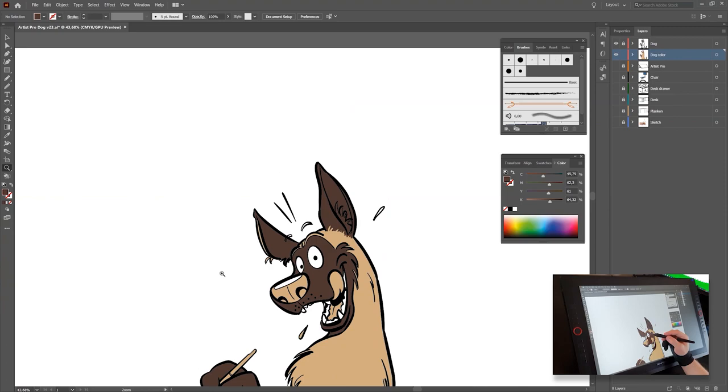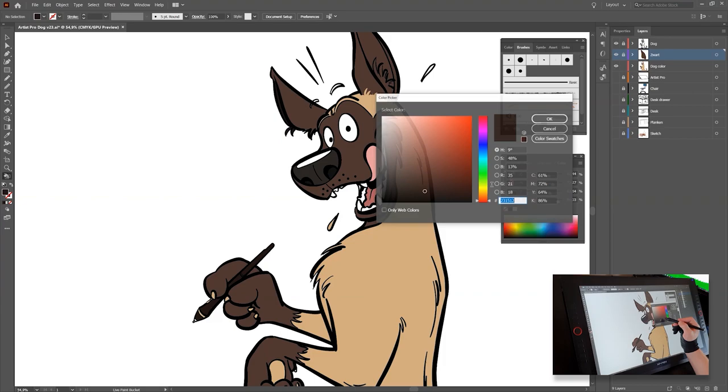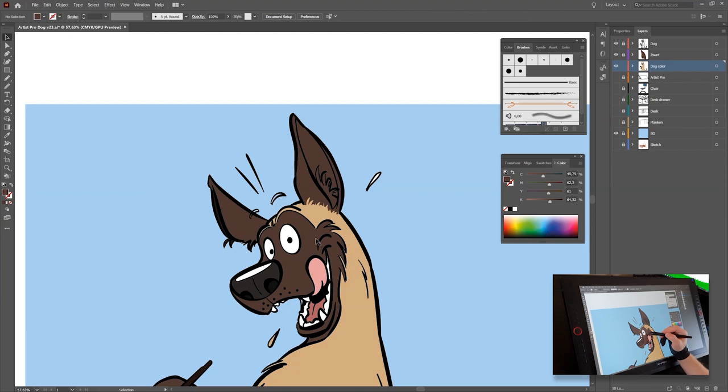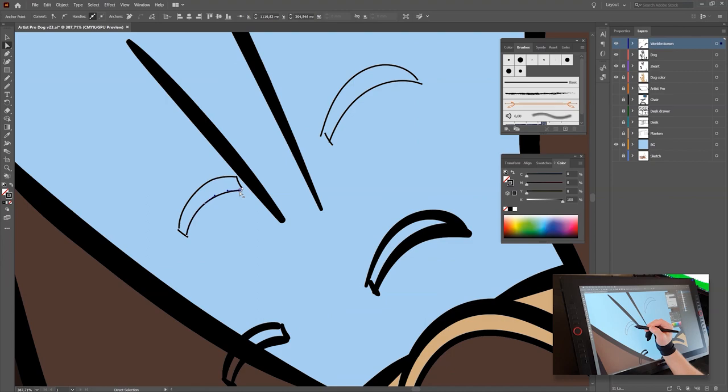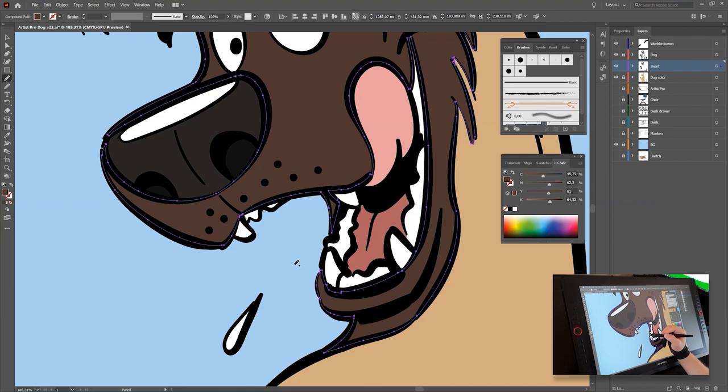What you see now is real-time footage. It's not sped up at all. This is how fast I work. I placed the light blue plane behind the dog so I can see which parts are maybe transparent instead of white.